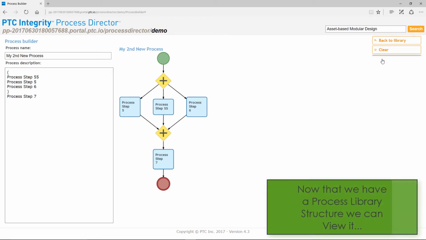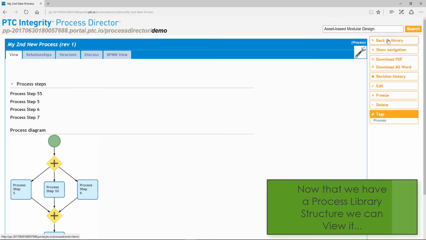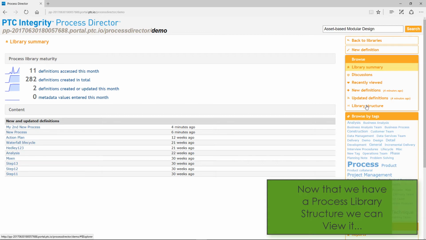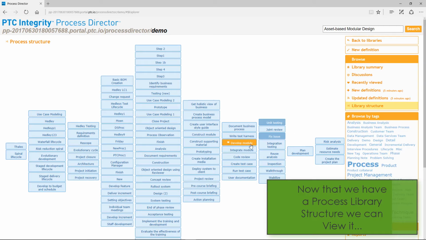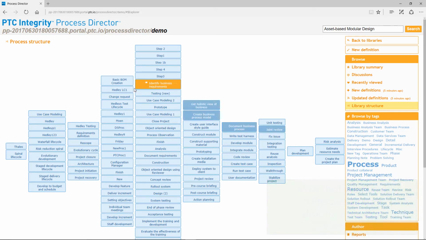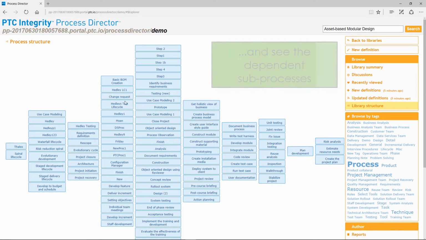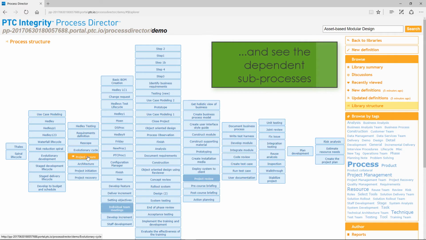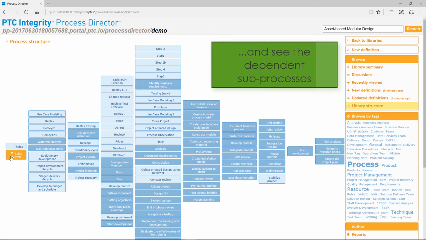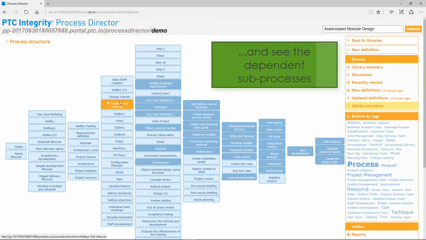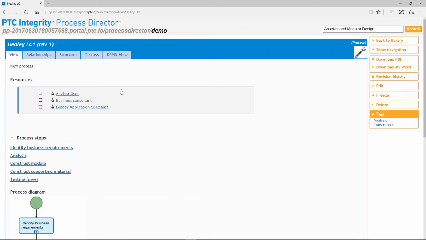Now that we've created a sub-process workflow below our high-level process, that's automatically given us a process hierarchy that we can view in the library structure. You'll see in this view that as I move the mouse over the processes, the dependent sub-processes are highlighted to the right. So the top of the tree is the left, and the leaf nodes, the lowest items, are on the right-hand side in this view. It's very useful seeing our context and where we fit in the overall process content.